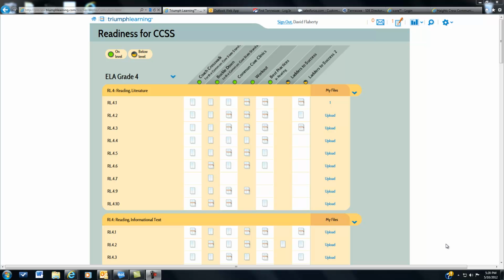Okay, this has been just a quick overview of Triumph Learning's Readiness. We would love to be able to show it to you in greater depth. I am sure by now that you are thinking that the cost of this program is financially out of reach for your school. And quite frankly, if you were to buy the books in Readiness alone, it probably would be.